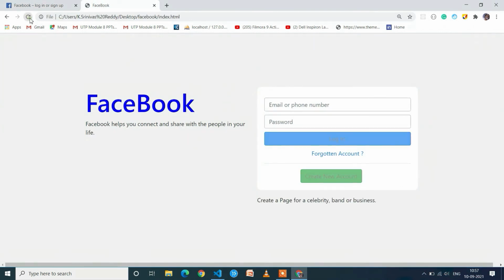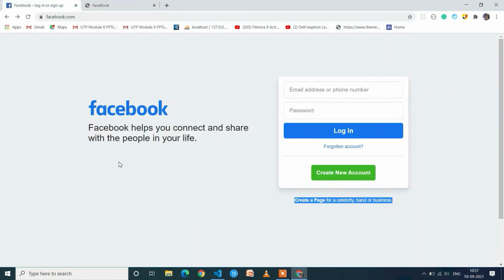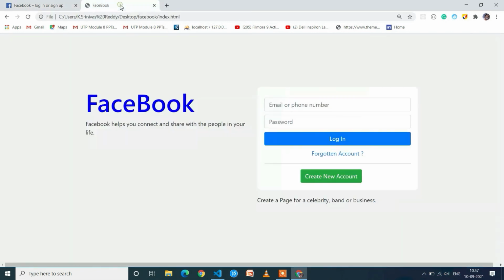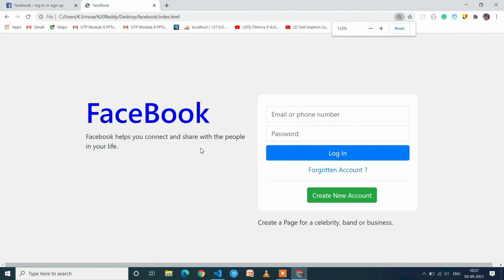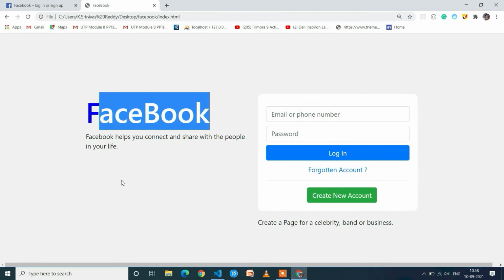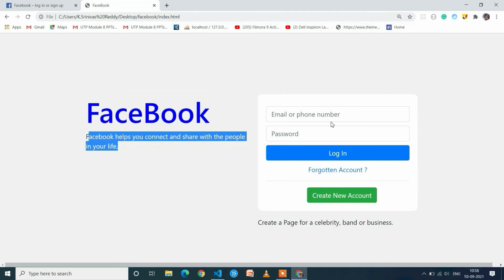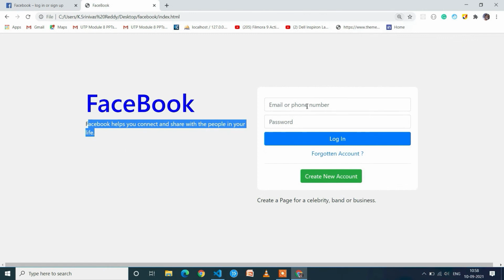Let's execute. Here you can see below the form tag we have the create a page for a celebrity, band or business. So this is the official login page of Facebook that we have created now. You can see there are only a few small changes in our website, because they have used different fonts in their website, and we have used our fonts in ours. If you zoom, you can see very clearly. This is the Facebook logo and this is the Facebook text, and here we have the form. In that form we have two input fields, email and password, and the login button, and here is the anchor tag used for forgot password and the create new account.